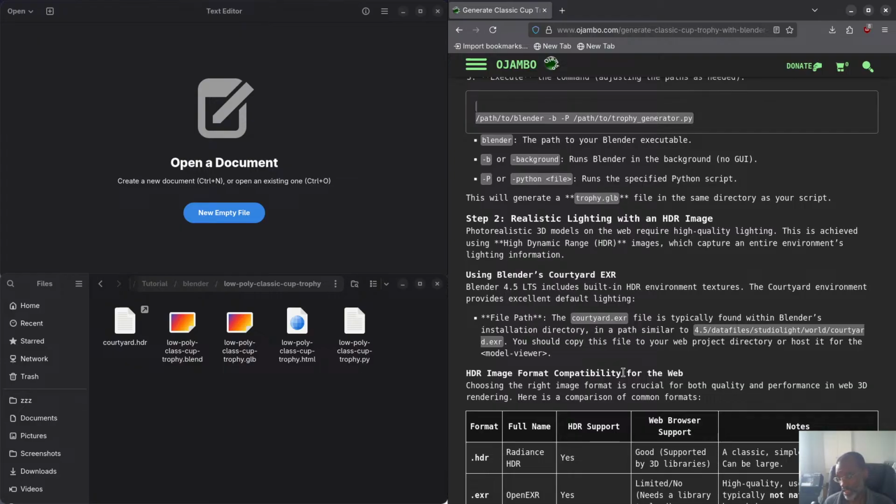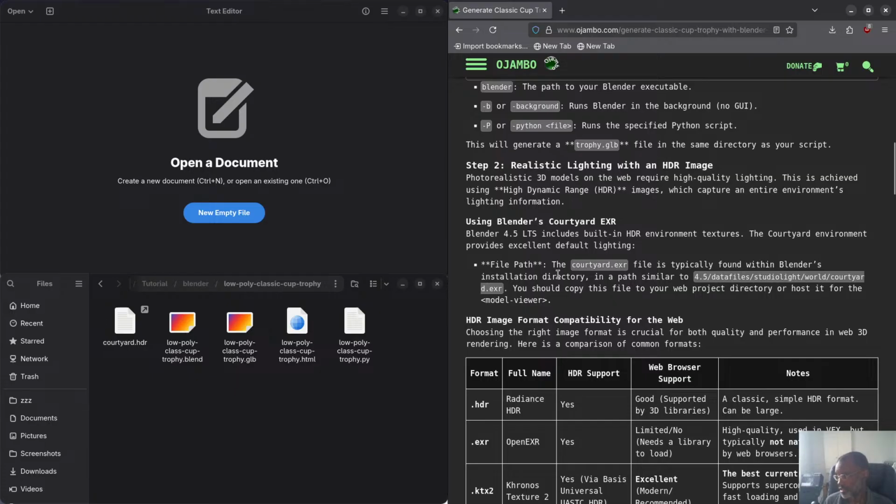So basically Blender by default uses EXR images. Those are open source. I'm talking about the format. The problem is it's not well supported on the web. So that's why I used GIMP to convert it to HDR, because that one has better support. As you can see here, for example, I'm using the Courtyard. It was a courtyard.exr.